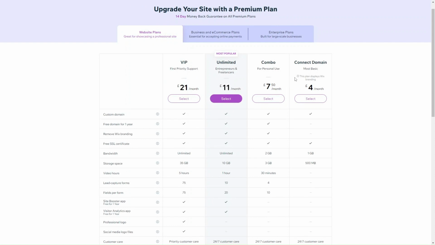And you can see the different amounts each of these plans go for. So you have the most expensive, which is VIP, and then you've got Connect Domain, which is the most basic, and it's also the cheapest. So when it comes to the most basic, this essentially will allow you to connect a custom domain. So if you have a domain bought or if you want to buy a domain, you can, and then you can connect it using the Wix custom domain plan.